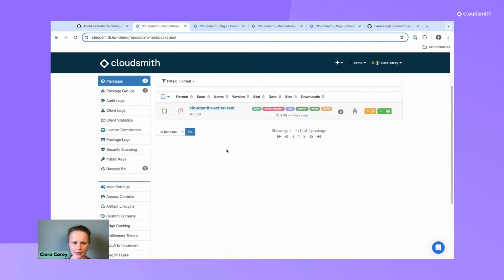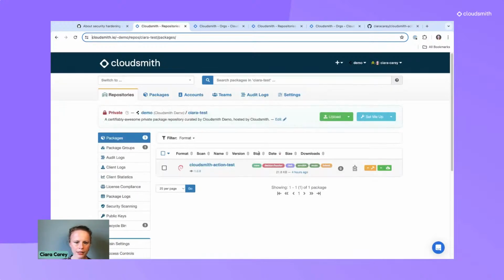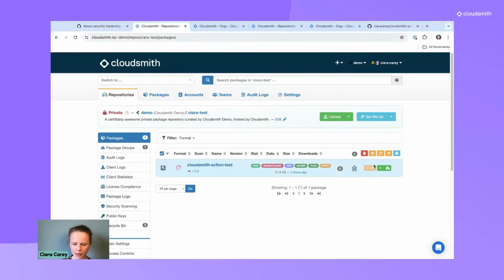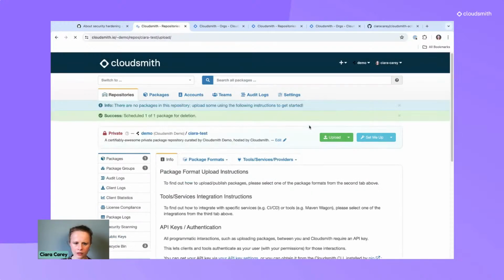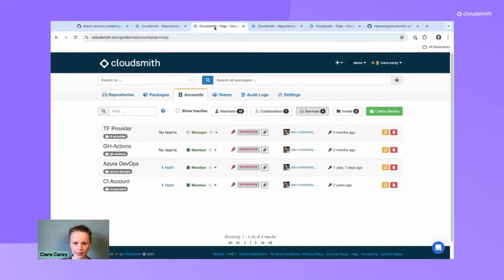So this is our Cloudsmith repository that we're going to use here. There's a package in here. I'm going to just delete it. The first thing we need to do is make sure that we have a service account. So here is our account, and I'm going to use this one, GitHub Actions, with the permissions to run this in GitHub Actions. Sorry, the service account is called GH Actions. Okay, this is my repository.